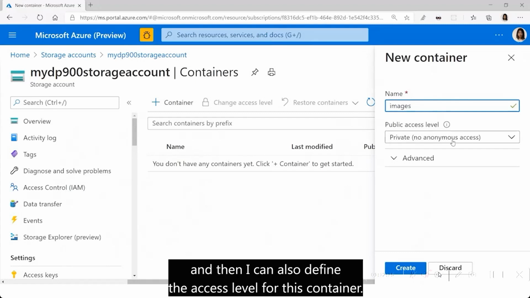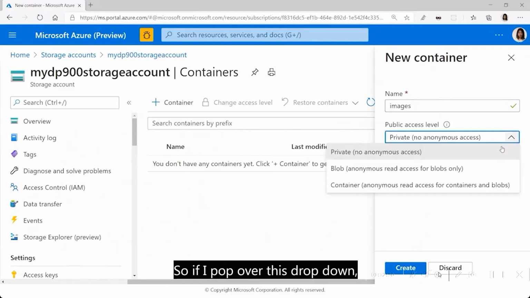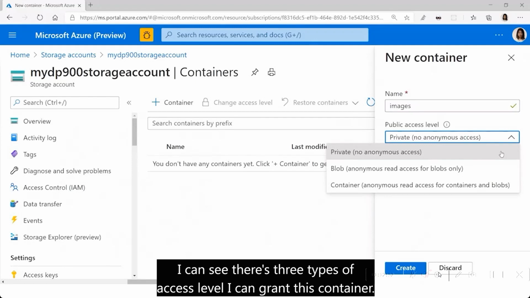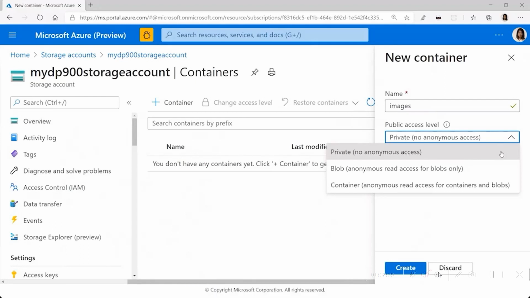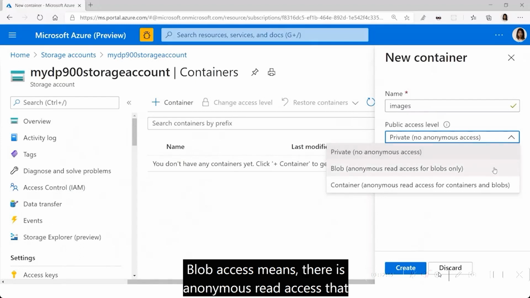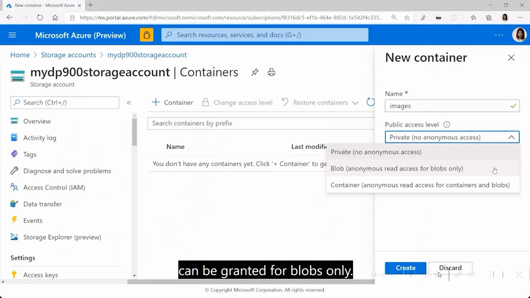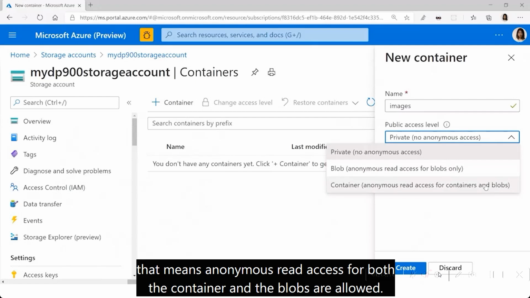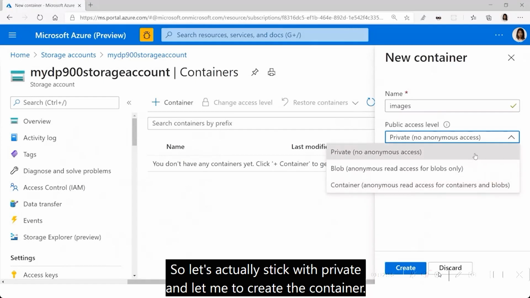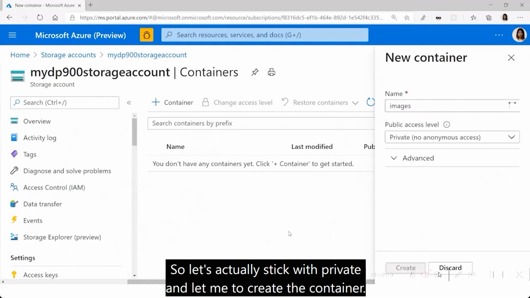And then I can also define the access level for this container. So if I hover over this drop down, I can see that there's 3 types of access level I can grant to this container. Private access means no anonymous access at all. Blob access means there is anonymous read access that can be granted for blobs only. And if we set this container to have container level access, that means anonymous read access for both the container and the blobs are allowed. So let's actually stick with private. I'm going to create the container.